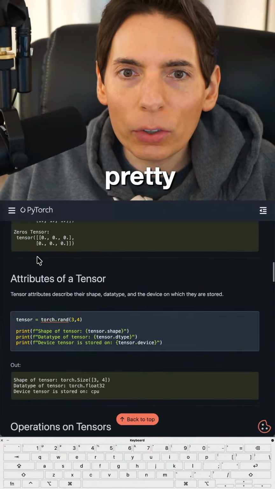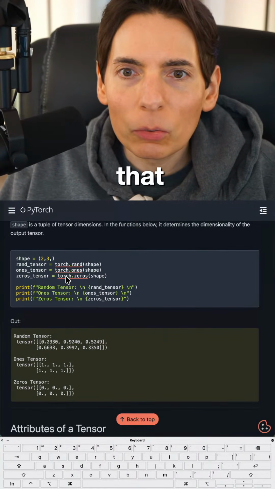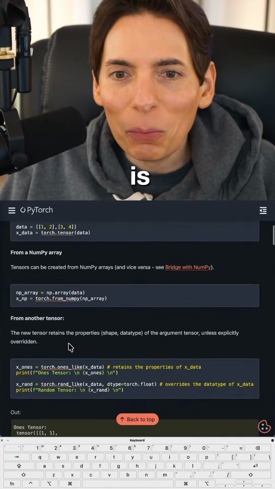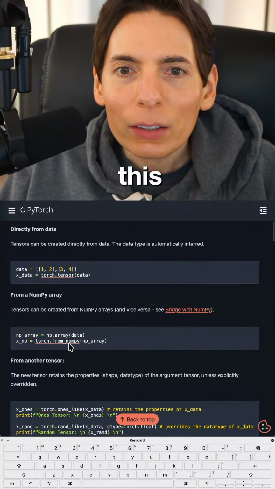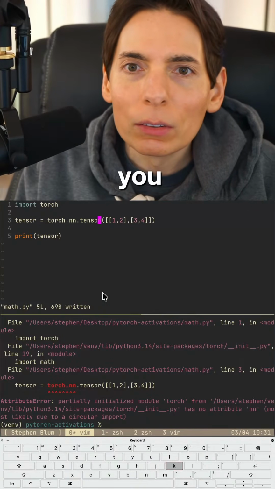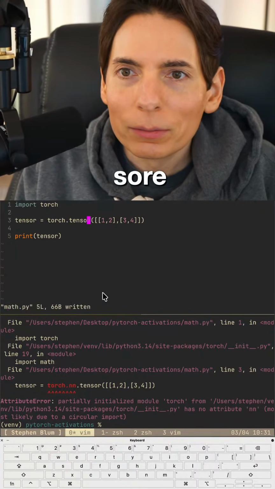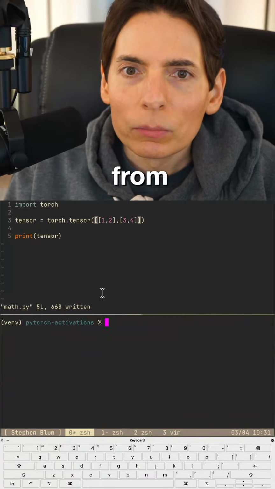I'm pretty sure it was tensor. Where is that? Ran. Oh. Well, no. It should be tensor. Why is it not tensor? See? Told ya. Did I spell it wrong? Tensor. Right there. Did I type this wrong?